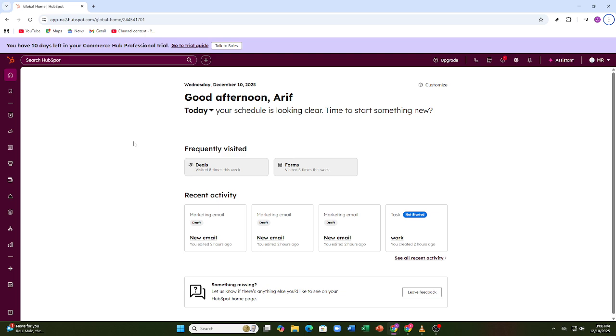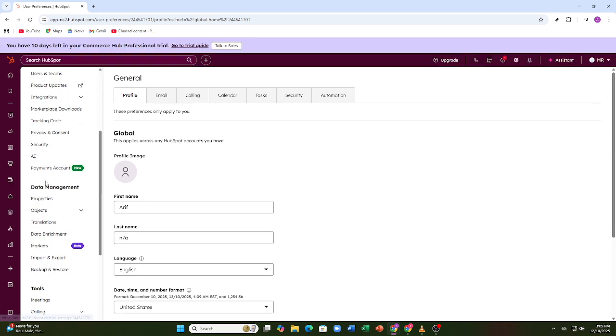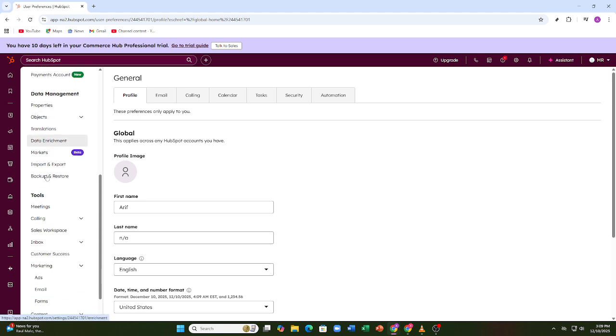In the top right corner, click the Settings gear icon. From the left menu, scroll to Website, then click Domains and URLs. This is where HubSpot manages all connected domains.